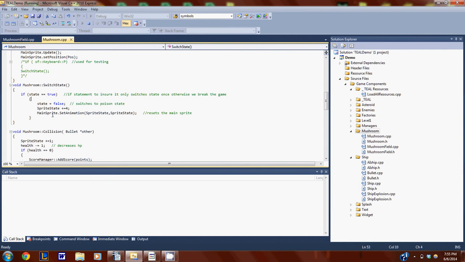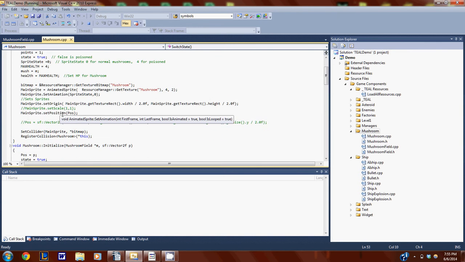Now, when I switch the state to make it poisoned, I first just say state equals true. That way, when I call it in my mushroom field, it'll say, hey, I'm a poison mushroom, have the centipede react the right way. And the sprite state will change by +4 because the health does not change when the mushroom becomes poisoned.